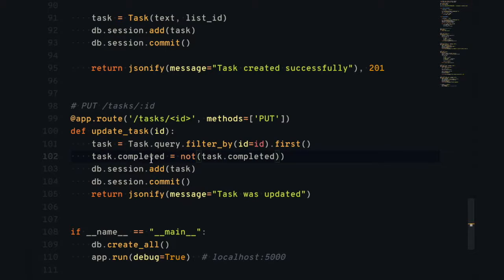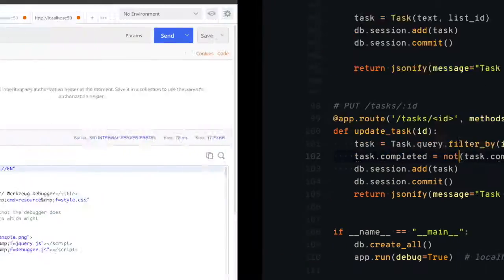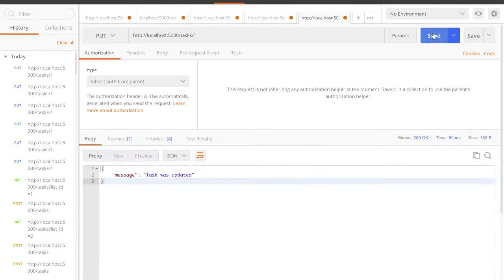Yes, we need to change this line. We added a function before, but it's actually an assignment. So we are assigning the completed property of the task to something that it's not. So we will save this and then send this request again, and you can see we have a 200 OK response, and our message is task was updated.